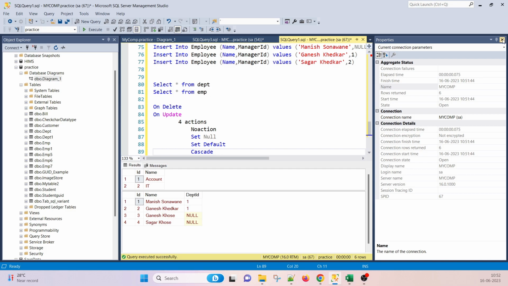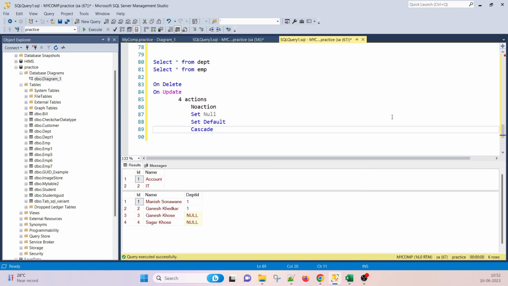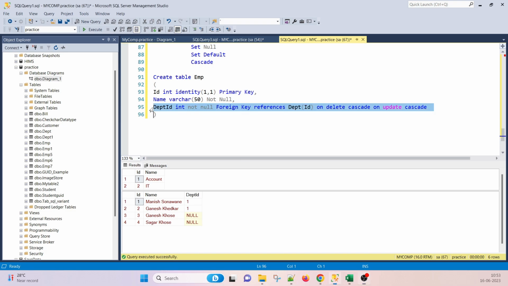So I'm explaining that to you right now. What is the syntax for that? Yeah, this is the syntax: department ID int not null, foreign key. This is the previous syntax we already saw, and there is ON DELETE CASCADE, ON UPDATE CASCADE. You can use one clause or two clauses at a time, no problem.